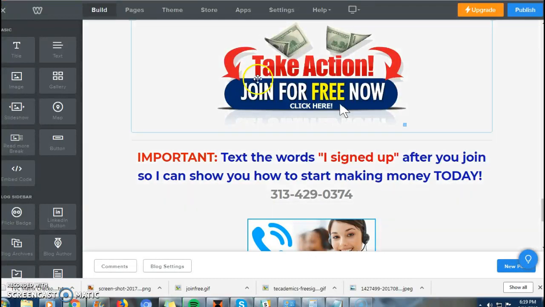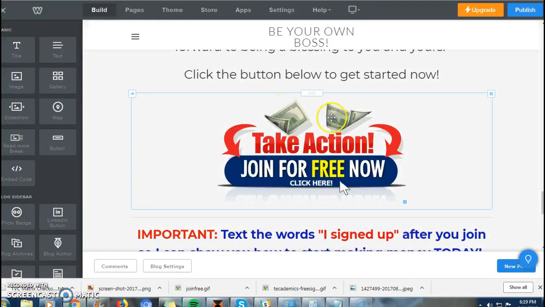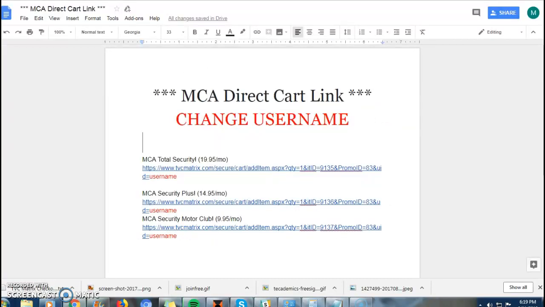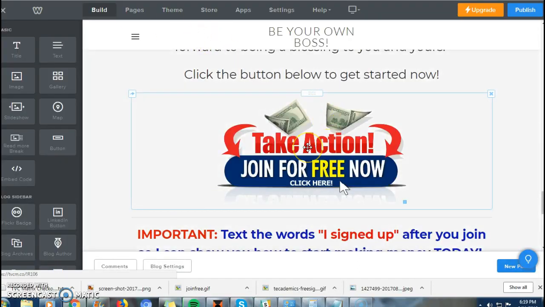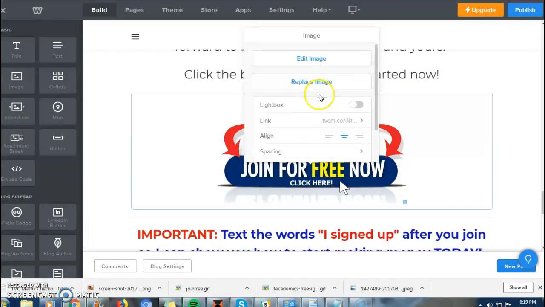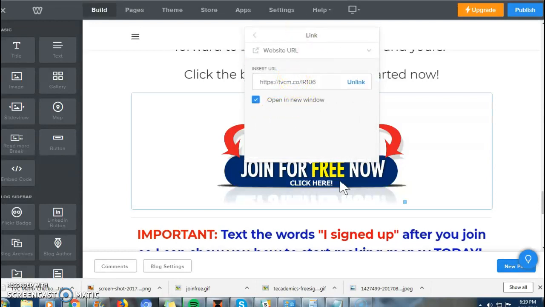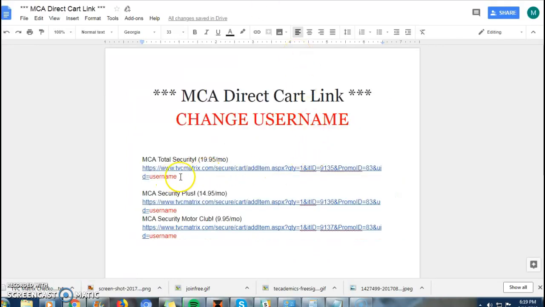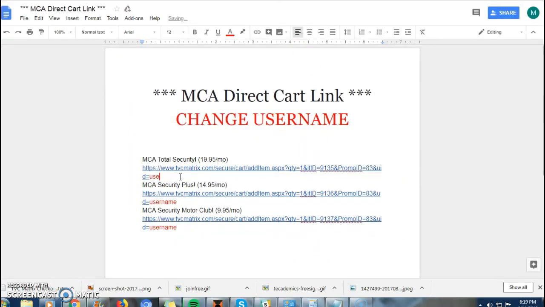So let me go to my Weebly website. So what I mean by that is your direct cart link. So what I'm gonna do is I'm gonna show you here. So I'm gonna click on this, and then I'm gonna highlight that, take this code here, and make sure when you get this code, I'm gonna leave it under the description below, make sure when you get this code you delete the username like I'm doing right now, and then put your username right there, so that way it'll go to your checkout page.